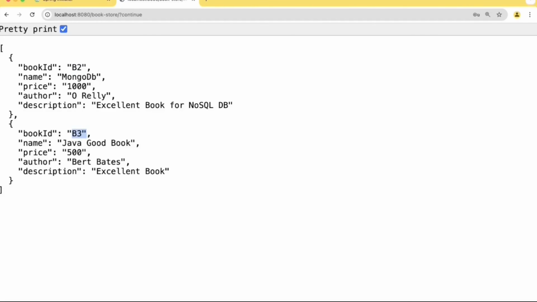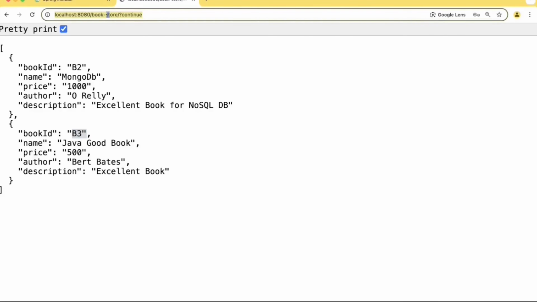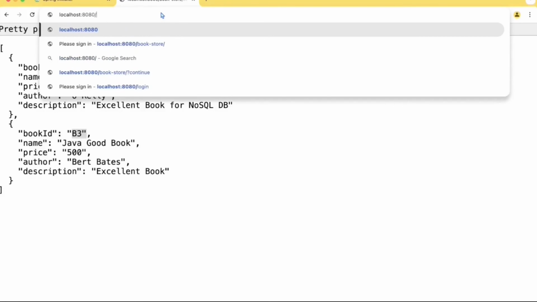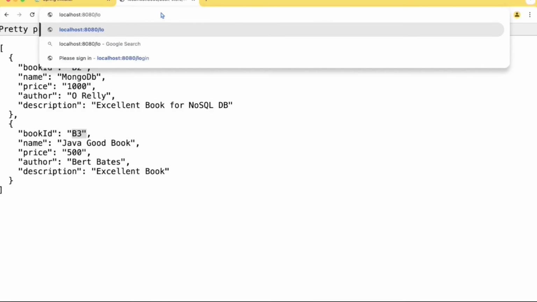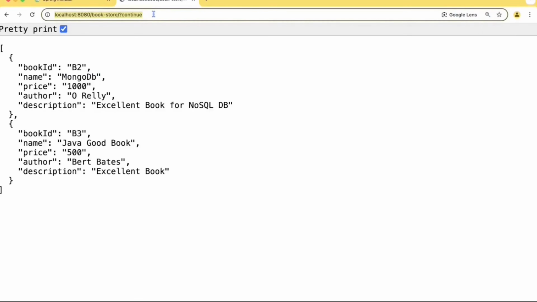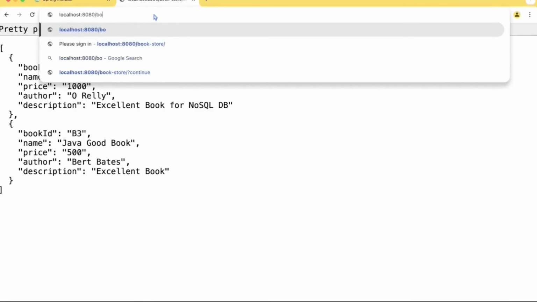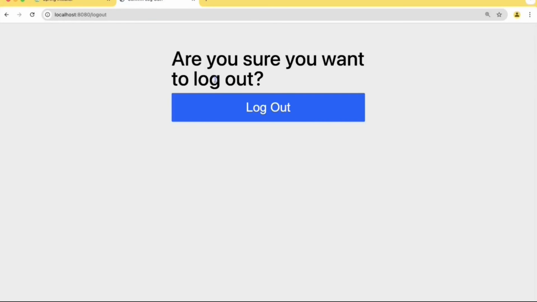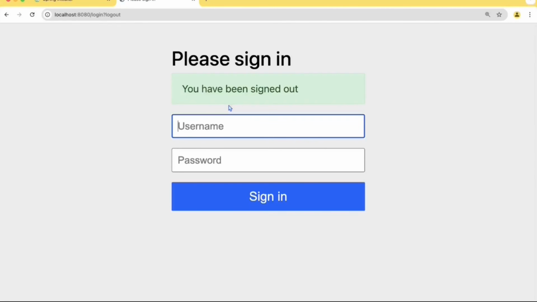All right, now let us log out from this and see whether we are able to find the book B2 specifically or not. So how do I log out? Now try logging out and try to find specifically book B2. That is another URL. So let us log out. Hit log out. Are you sure? Yes. So we have been signed out.